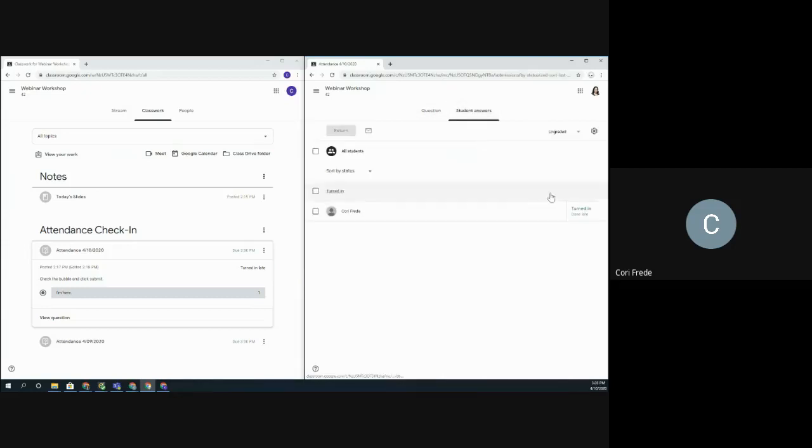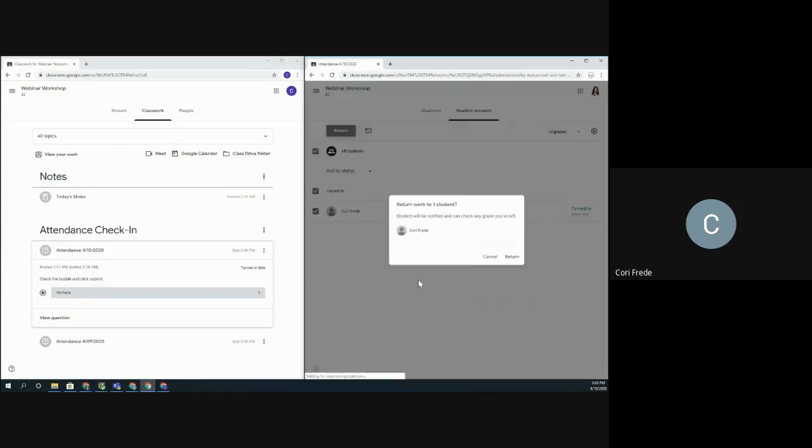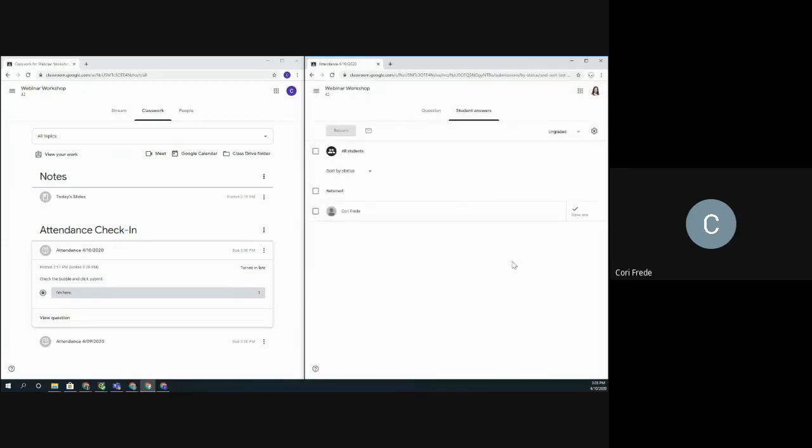And now when I go to the grading, I see that it was turned in. All I have to do is say returned. And this just notifies the student that I saw they came in. There's no grade. There's no actual penalty for being late, but it allows me as the teacher to have a record of who logged in on time and who logged in late.